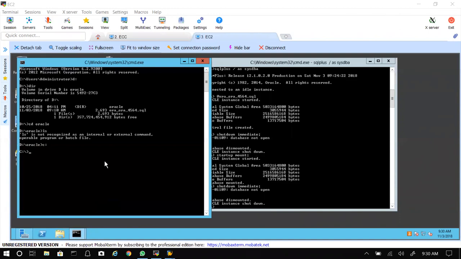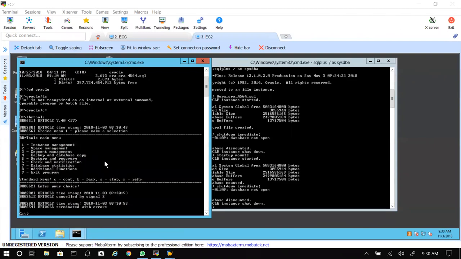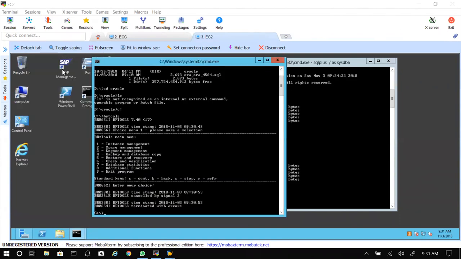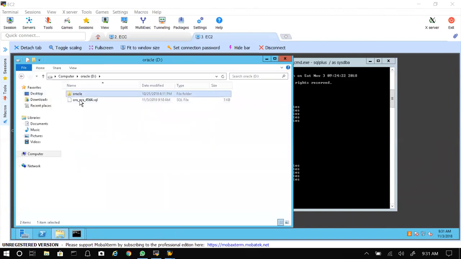Just give BR tools. Okay. Yeah, enter. It is running. Okay. So now I'll, yeah, just exit. Oh, I pressed Control C, sorry. Okay. Now we're going to do BR restore. But the minus b, the full name should be given. So it is better we go to that directory and then give that. Oh, you mean copy the path? Yeah, copy the path. Oh, okay.